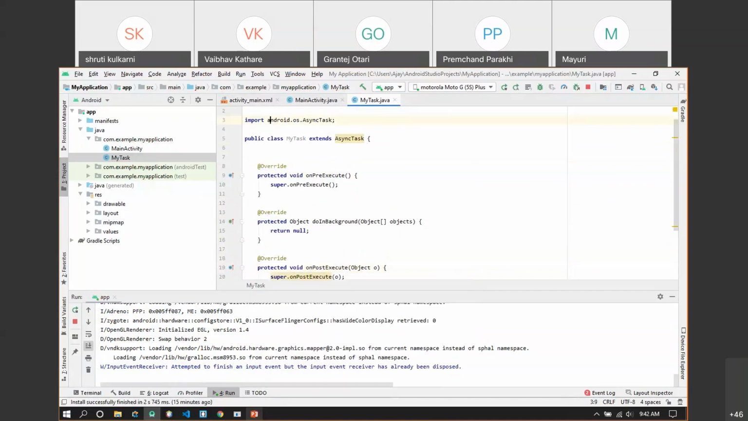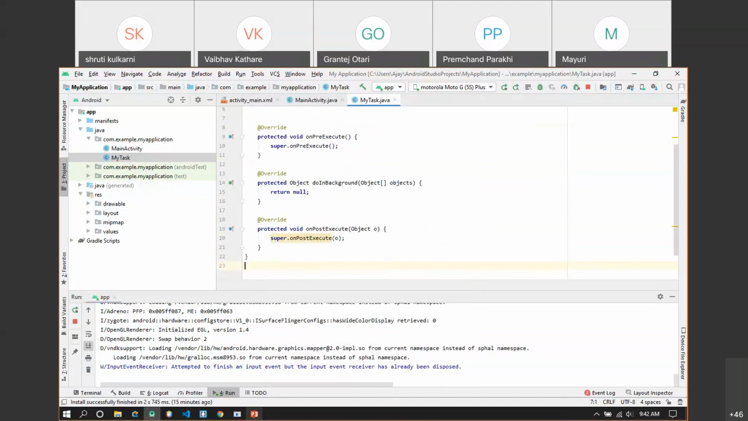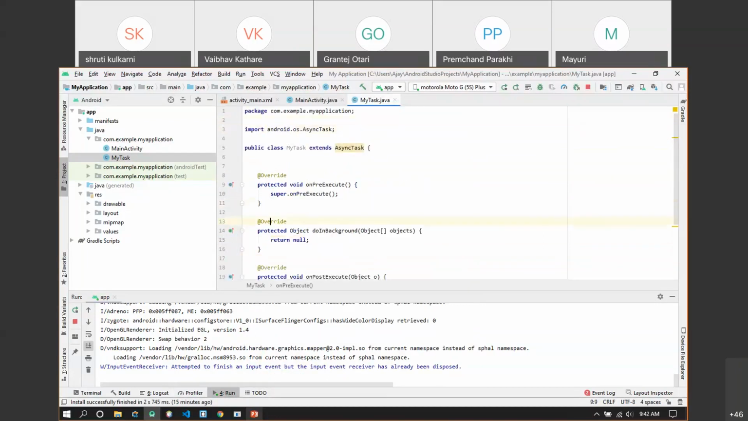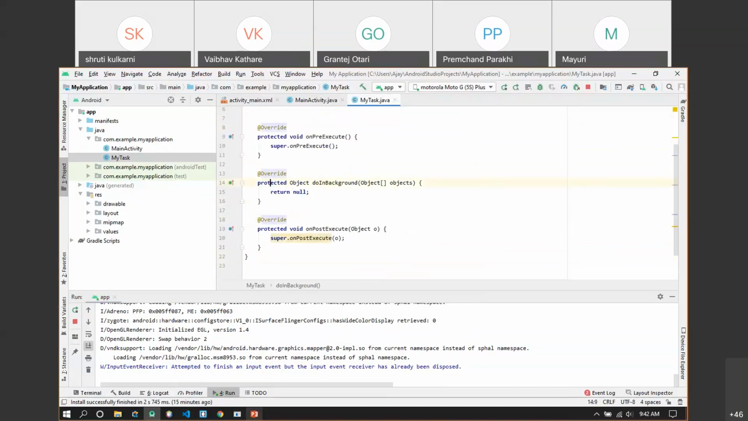So this is what the async task is. You just have to override the three methods. If you just want to perform the operation in the background, and you don't want to do any task before calling the operation or after the operation is complete, don't write anything inside onPreExecute and onPostExecute. If you want to do some task before calling the operation and after the operation is complete, you can obviously write some code here.